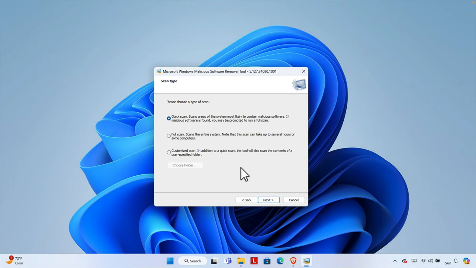Basically it is giving us three options. One is quick scan, there is full scan, and there is customized scan. So quick scan is for when you are in a hurry. Otherwise my recommendation is to do the full scan, because using full scan you can scan the entire system, and note that this scan can take up to several hours on some computers. So when you are not working on your laptop or desktop, you can choose this full scan option and go forward.